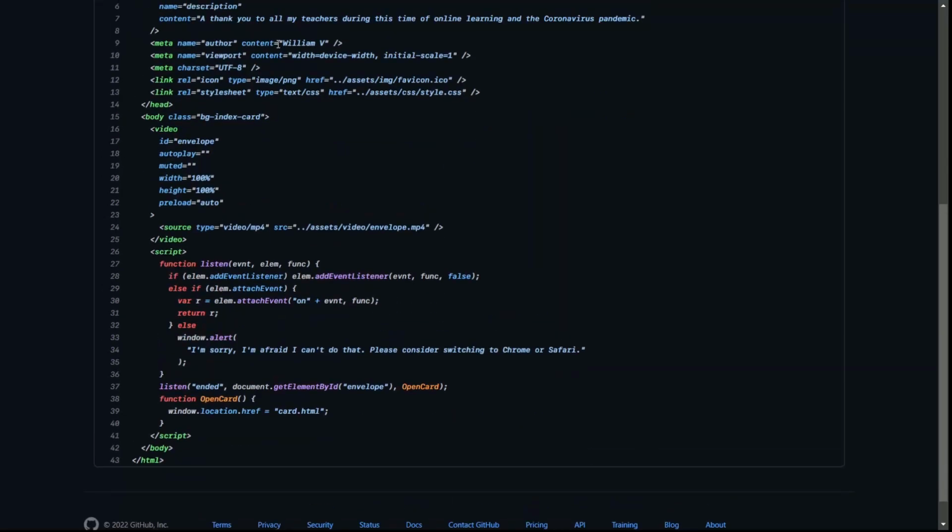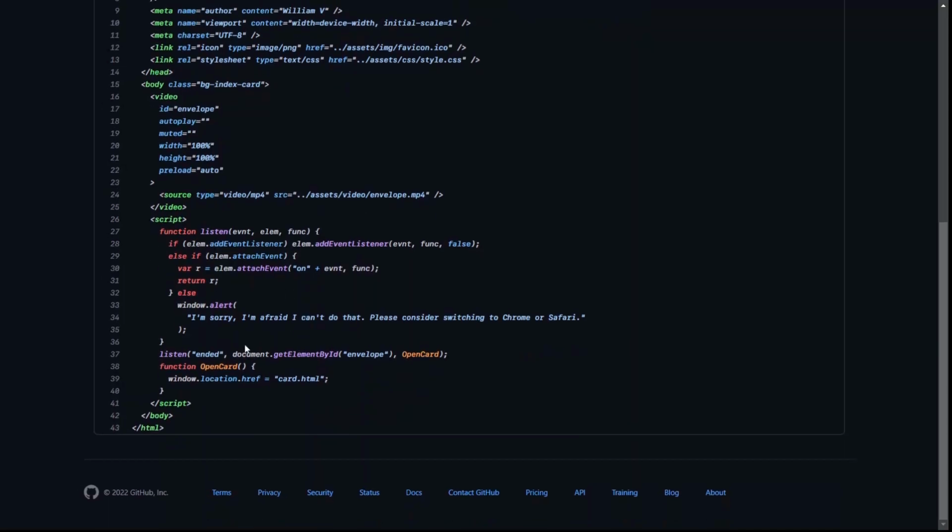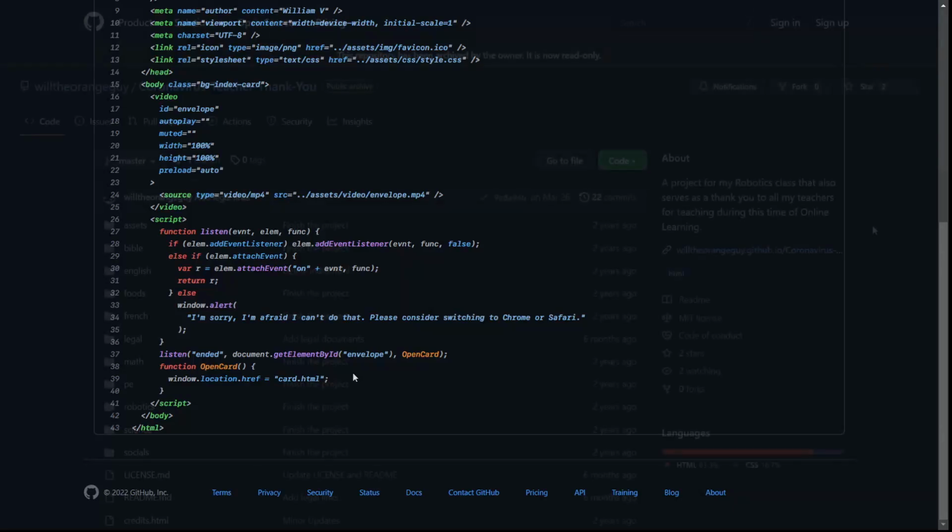This has just a basic HTML body, has a video loaded, and says that the source is coming from where the assets folder is. And at the bottom, there's a JavaScript script embedded into each page that shows that when the video is finished playing, it's going to redirect to the card.html page. That way, as soon as the video finishes playing, the envelope opens, it goes right to the next page, making it look like as the envelope opens, the next page is flying in.